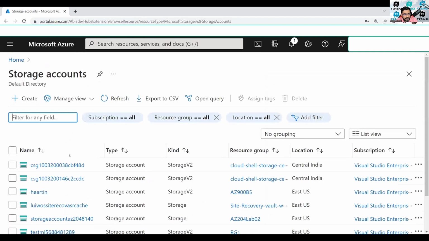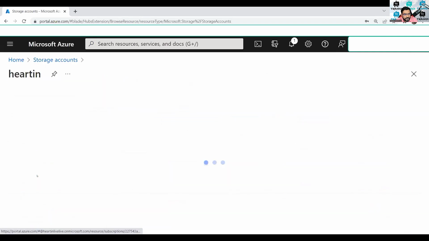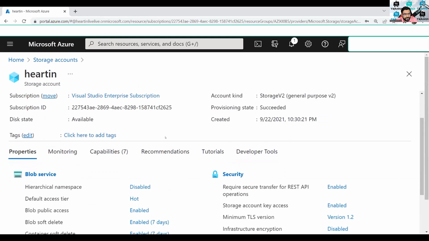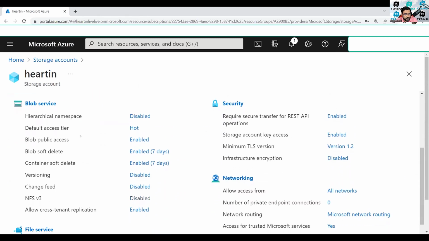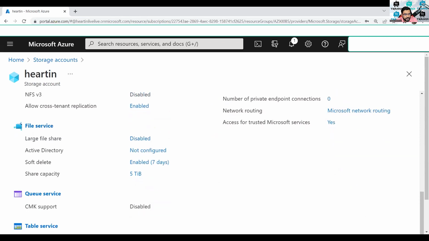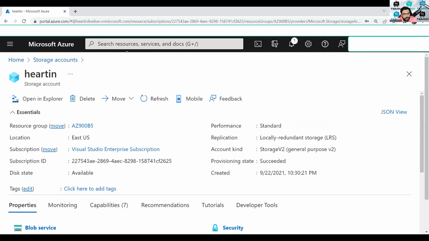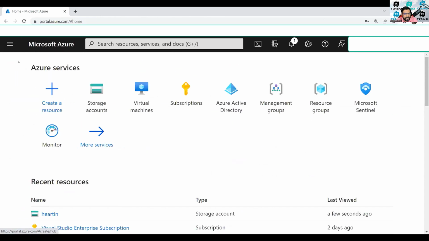I have already created a storage account. So if you go there, you can find different kinds of storage account options. You can see blob service, you can see file service, you can see queue service, you can see a table service. Lot of options are there. Don't have to worry. I just showed you some common things.